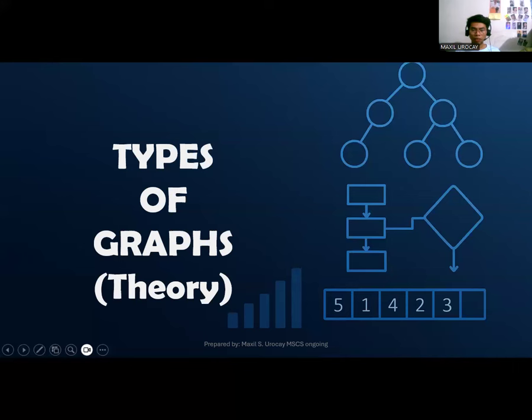Buddy, I'll begin to discuss here another set of theory, which is all about the types of graph. In types of graph, there will be at least 200 plus, more and more. However, we'll begin to run through about 30 types of graph only.